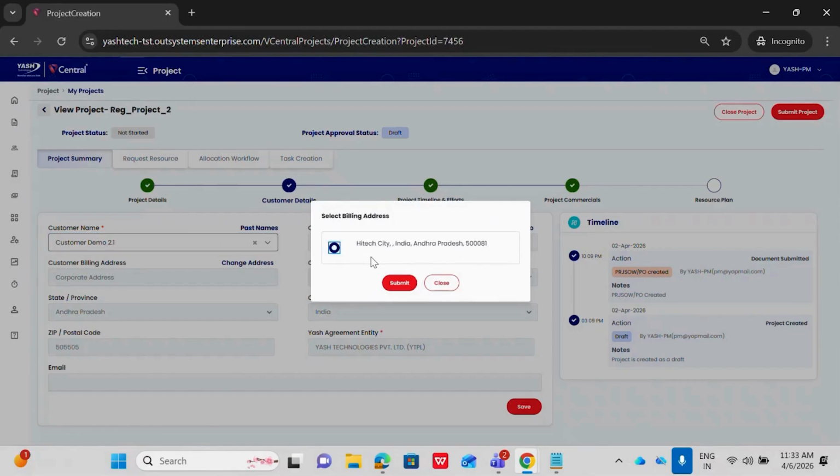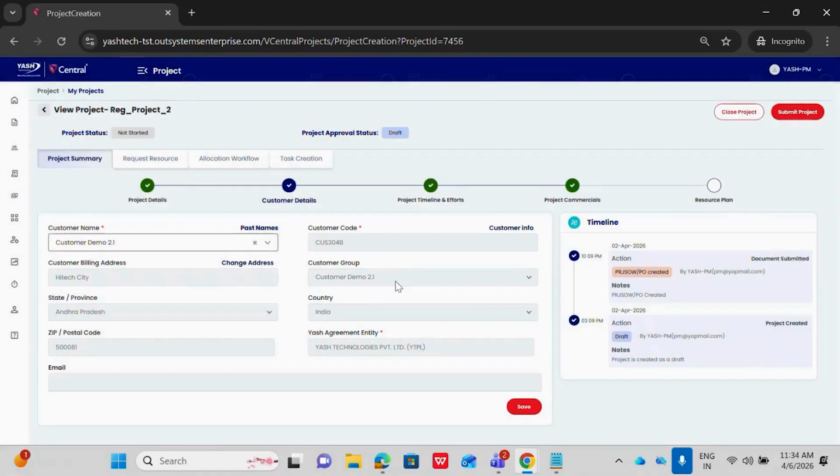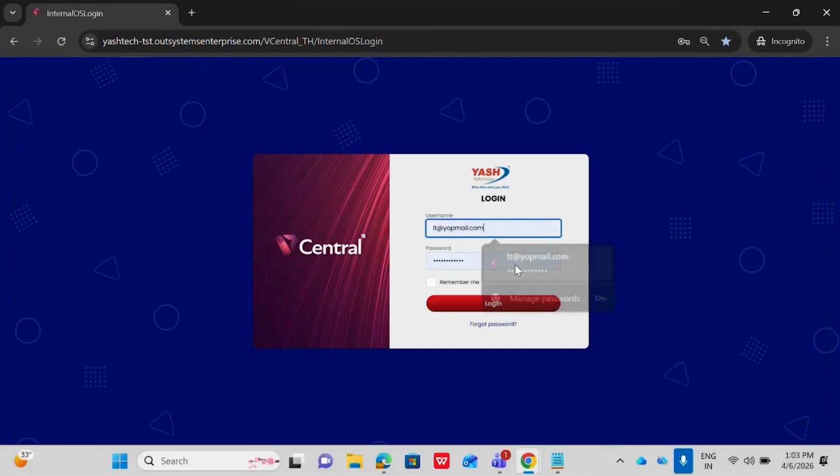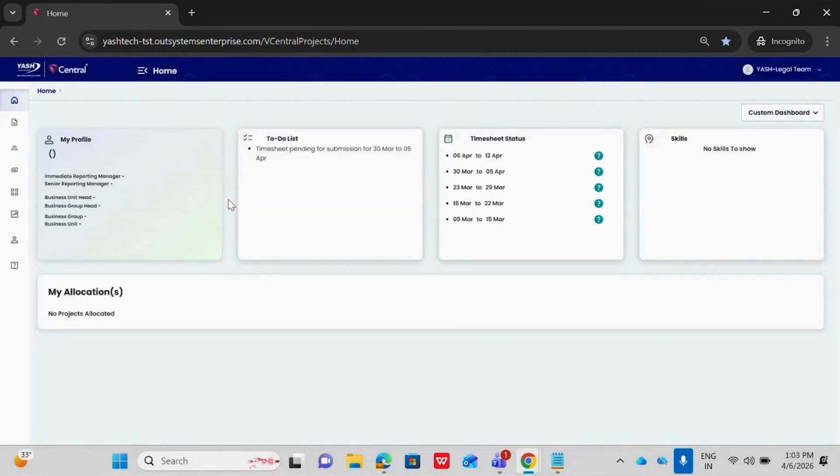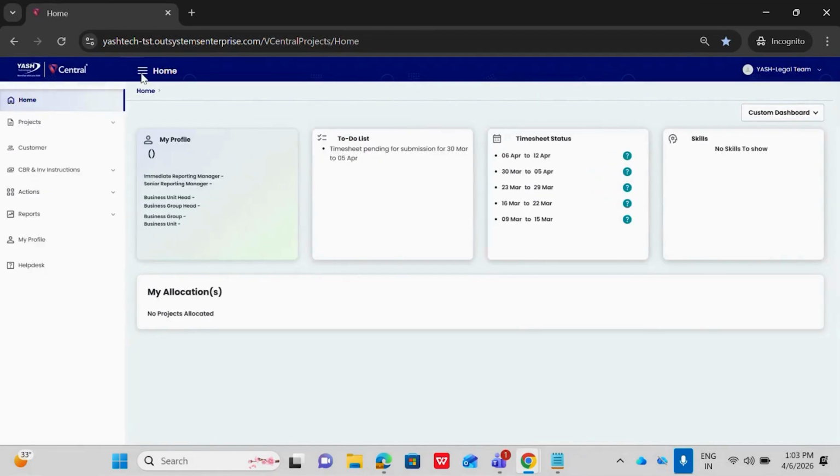If the customer has multiple billing addresses, they will show in this pop-up, and the user can select the appropriate billing address from this pop-up and click on submit. Here we can see the billing address has been added in this customer details. Now let us log in with the legal team. This is the legal team homepage. Expand the left navigation, click on customers.